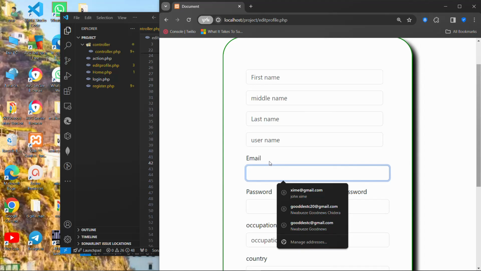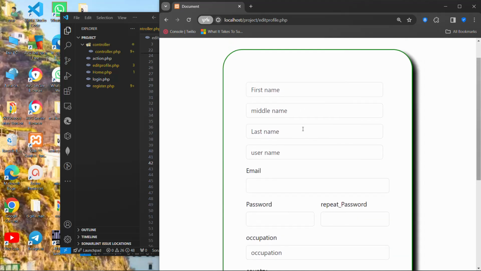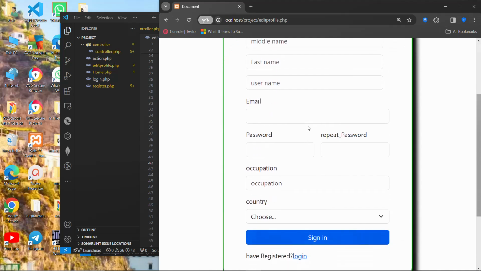display the user. You know, most times when you go to edit profile, you are going to see your own user information showing here. So in this edit profile, we're going to make sure the user information is showing. So if the user wants to change it, you can change it. Now for the password, we are going to create a separate page for changing of password.